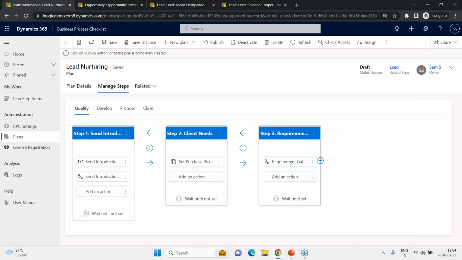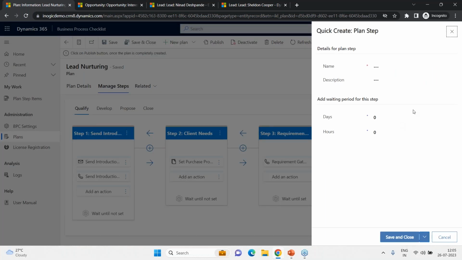So it's really, really easy to add a step. All I need to do is create a plan step. Let's say, for example, after the requirement, I need to send a quote. So all I need to do is give the appropriate name. Let's say send quote. And remember the waiting period that we had mentioned. If you want to send the quote, let's say 1 day after the requirement is gathered, all I need to do is just hit on number 1 right here and hit on save and close.